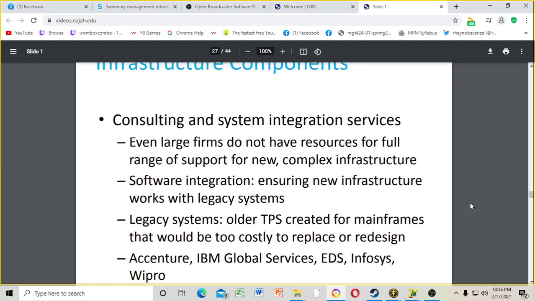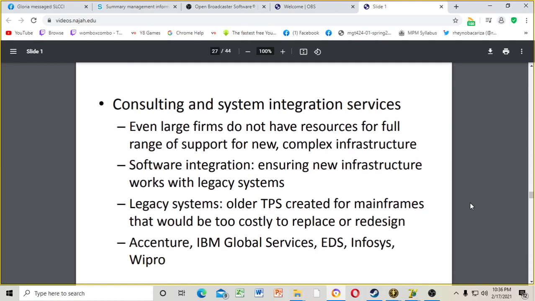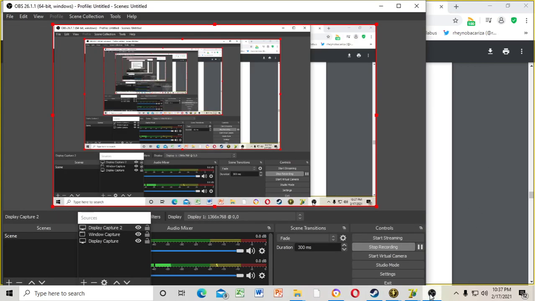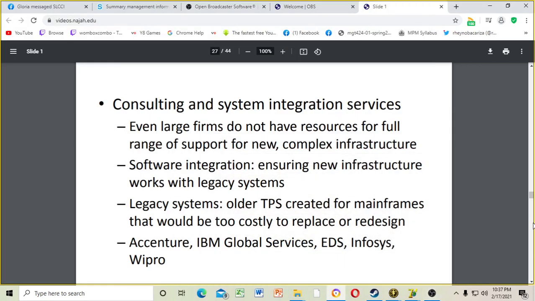So consulting and system integration services: even large firms do not have the resources for a full range of support for new or complex infrastructure. Software integration ensures new infrastructure works with legacy systems. Legacy systems are older TPS created for mainframes that would be too costly to replace or redesign. Providers include Accenture, IBM Global Services, EDS, and Wipro.